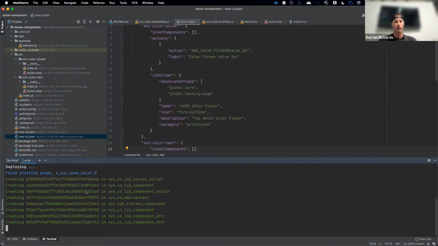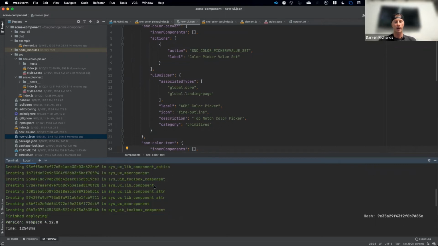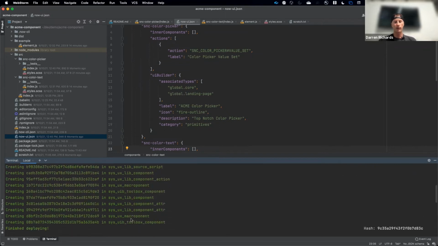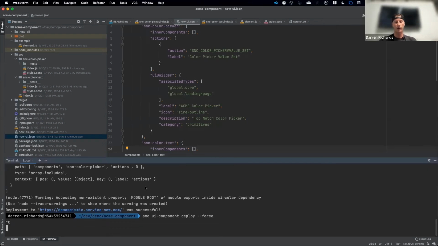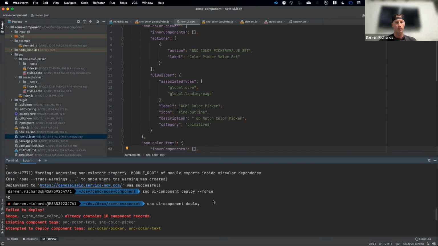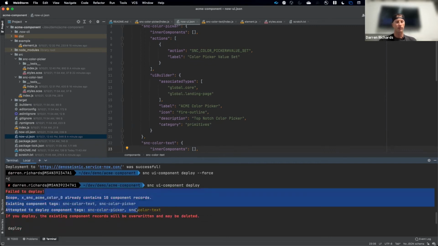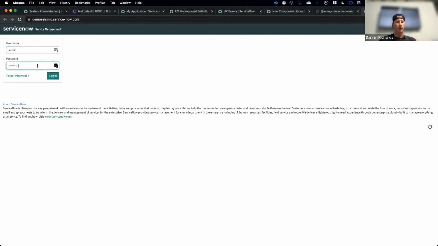So here you'll see, you can tell what it's doing. It's creating these records: source script record, lib component, macro component, toolbox component. So it's basically these two things twice for each of the components that I have defined inside of my Now UI JSON. It says it was successful. So let's check it out. If I try to run that again without force, even though I didn't make any changes, it might just fail. Yeah, already contains sync component records. So that's why force is necessary right now for subsequent deployments. Let's log into my demo instance here.